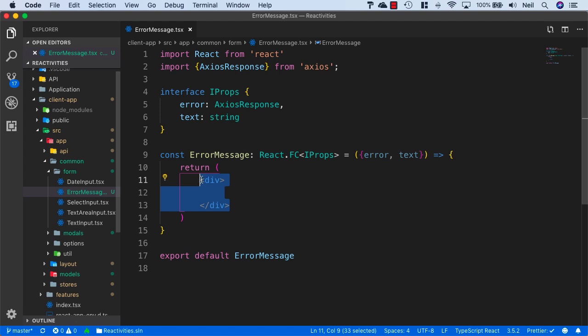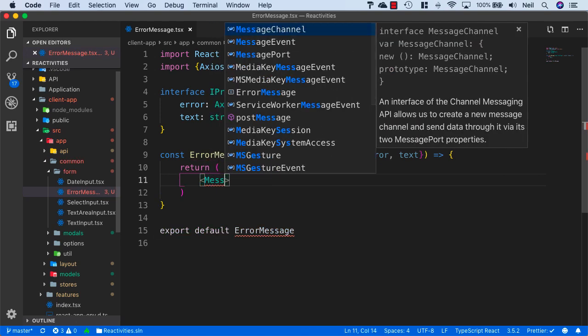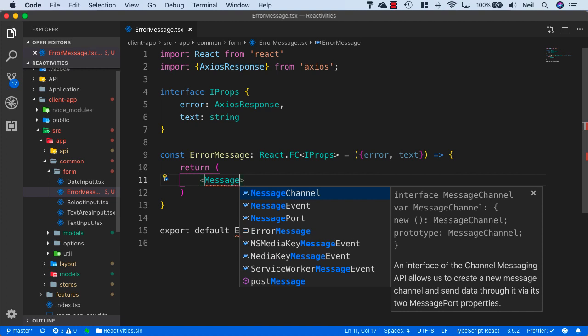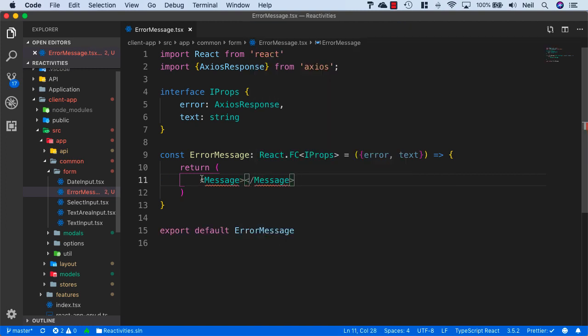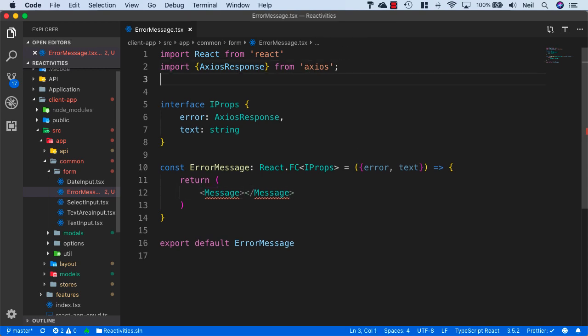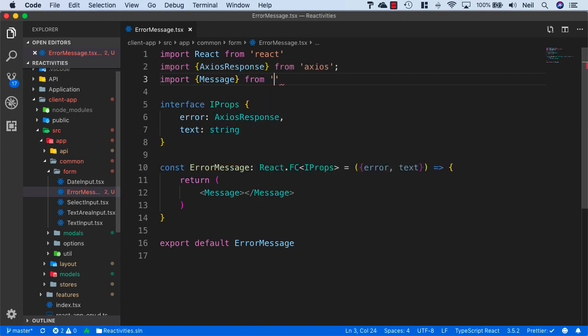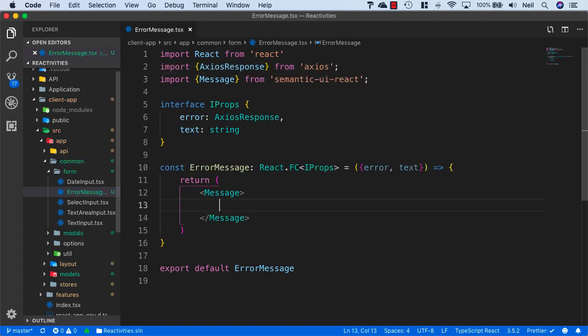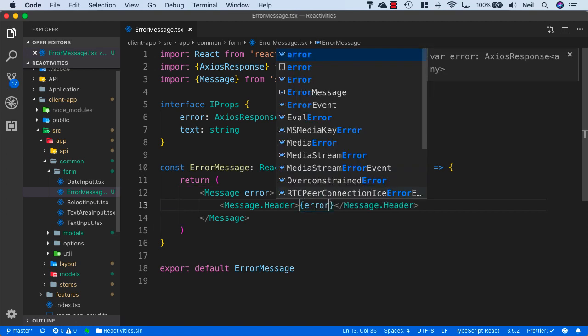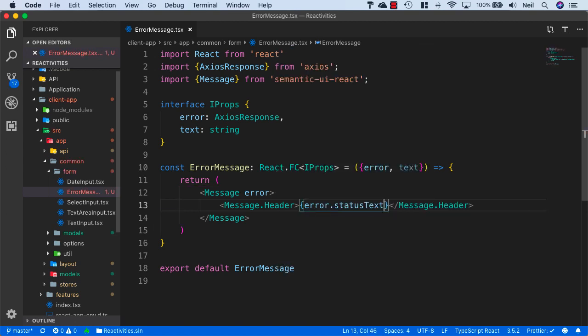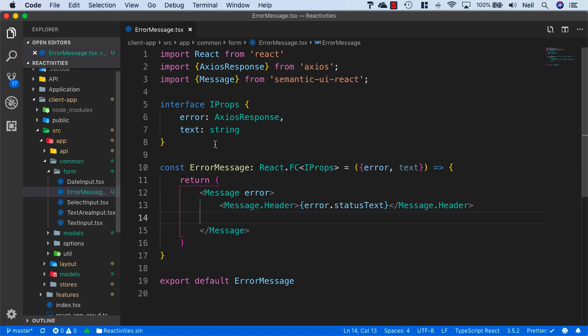And like I say, we'll be using the message from Semantic UI, so let's see if we can get this in, and nothing wants to be imported at the moment. It's very fussy, VS Code, so I'm just going to import Message from semantic-ui-react. And we need to specify this is going to be a type of error message. And then let's add a Message.Header. And inside the Message.Header, we'll specify the error.statusText. And we'll make the text optional.